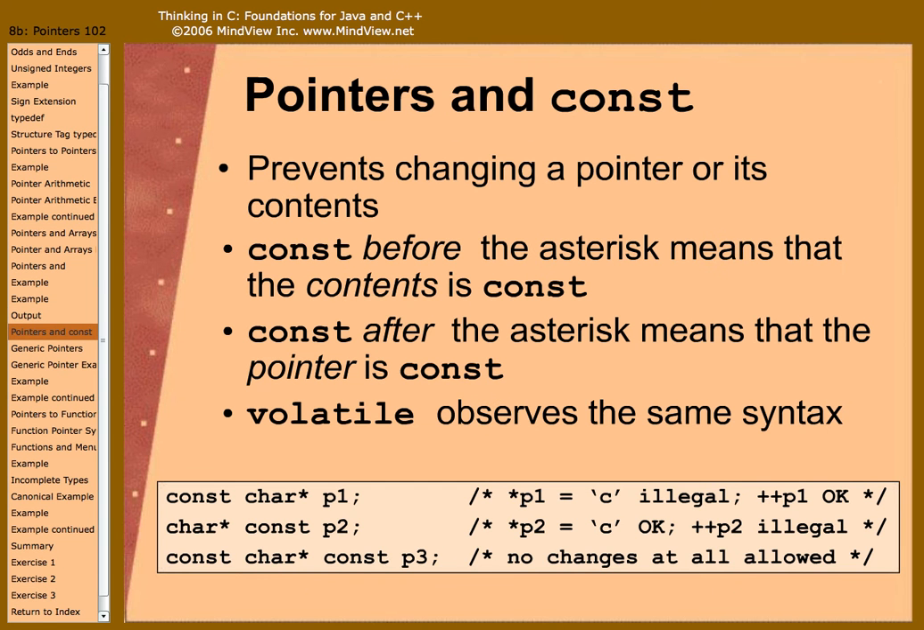When you declare a pointer to an object, there are two things going on there. There are two variables involved. There's the pointer and there is the object it's pointing to, or the content, as we sometimes call it. Therefore, when you use const with pointers, there are two possible things that can be made const. One is the pointer itself, and the other one is the contents being pointed to.